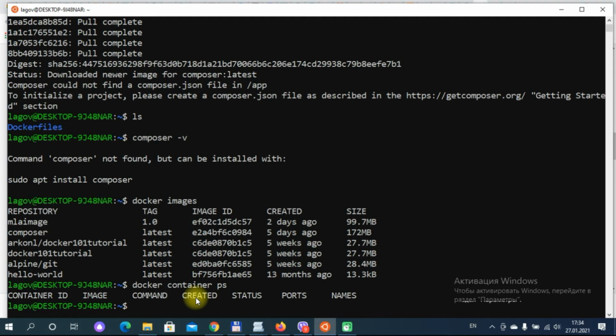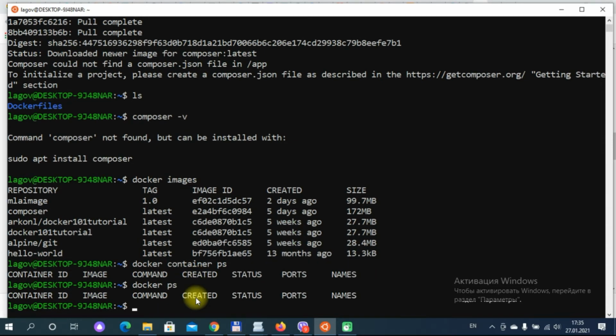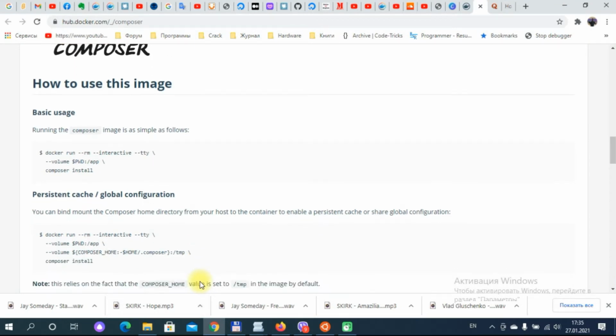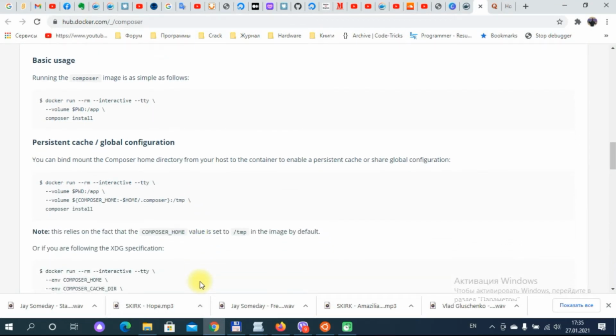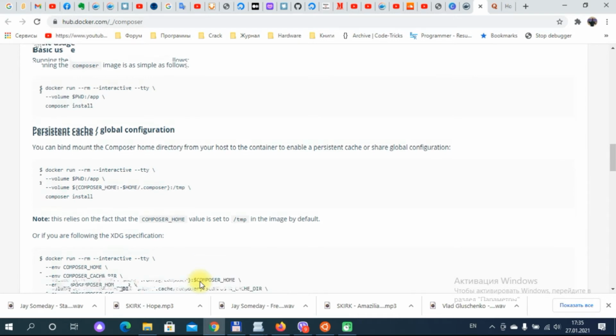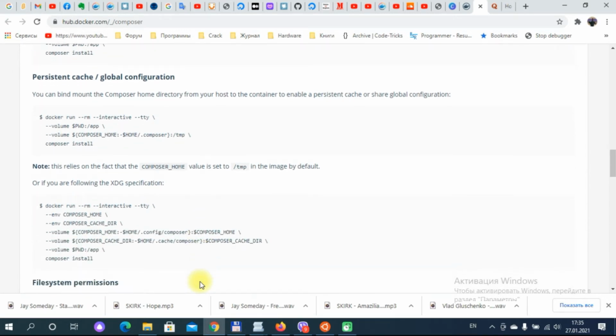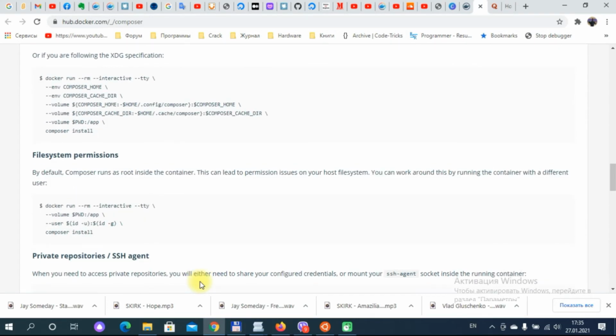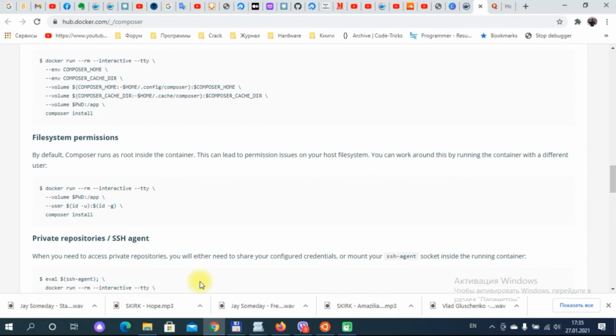ps. Docker. What I'm doing right now, I'm checking what container is running right now, and definitely it's showing that there is no running containers. Okay, so next I'm just quickly checking what else is there, and permissions, private permission. By default, Composer runs as a root inside the container.